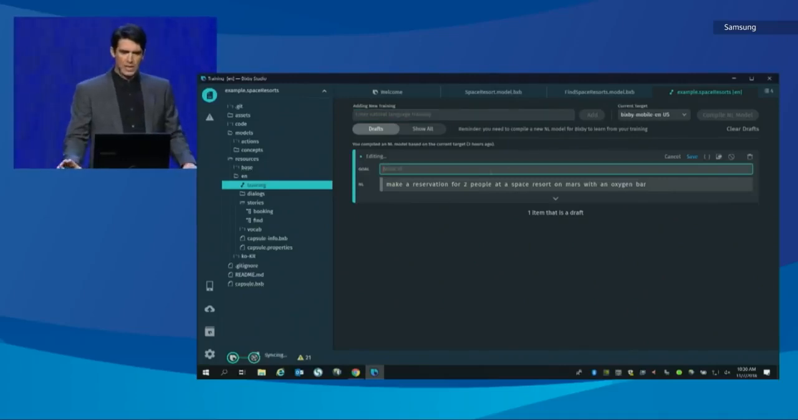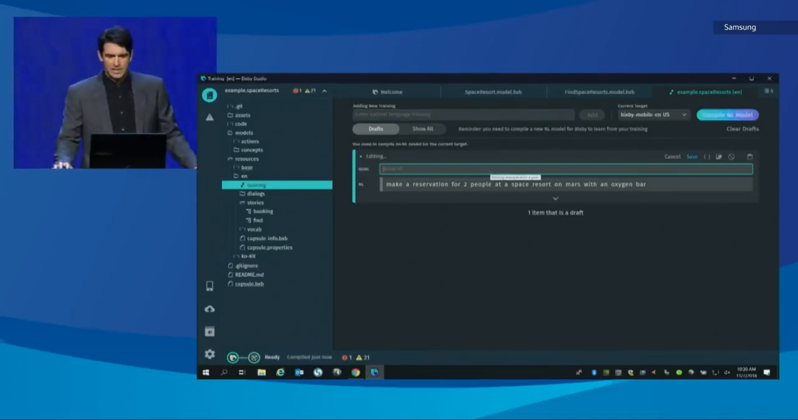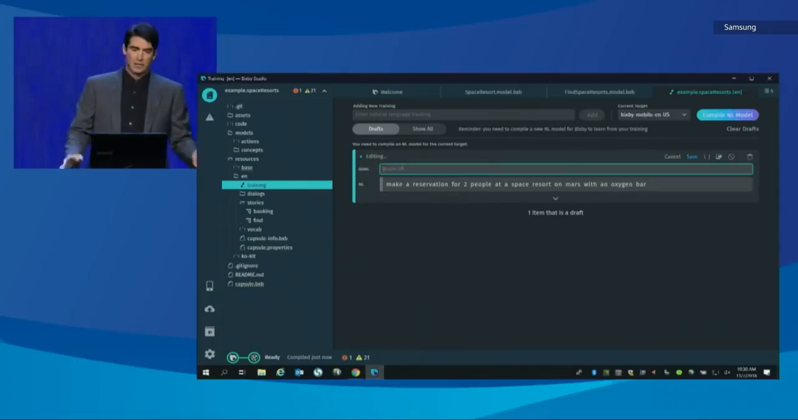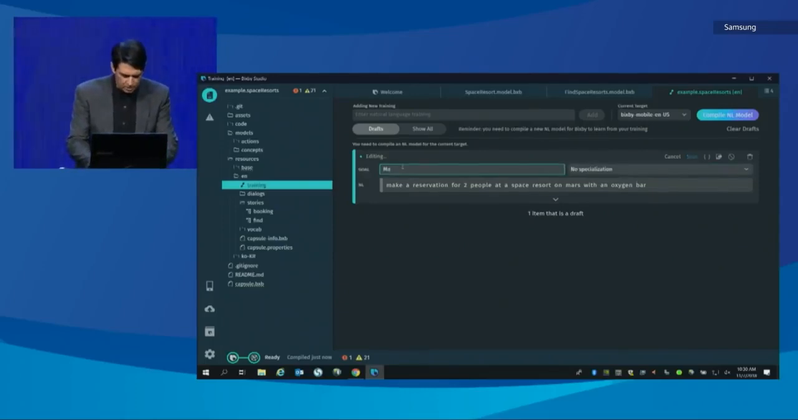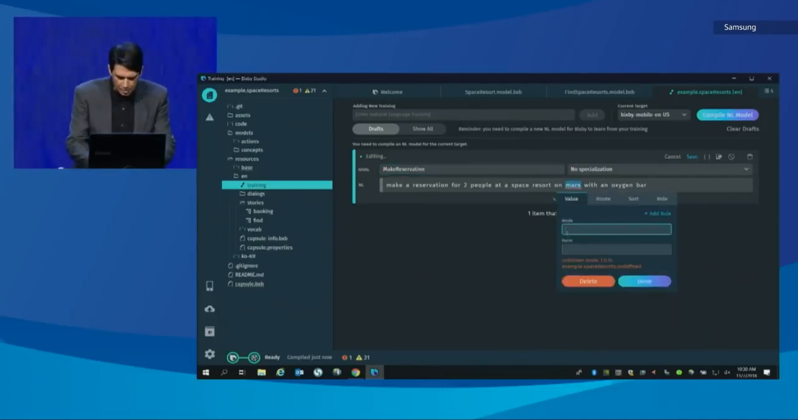I'll enter a request, a training example: make a reservation for 2 people at a space resort on Mars with an oxygen bar. First, we need to give a goal. So I think what I really want to do is make a reservation. And then I indicate the important input.